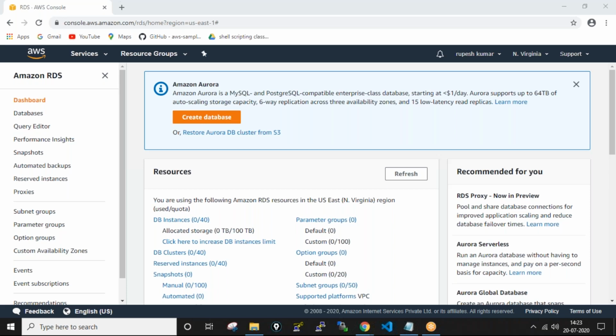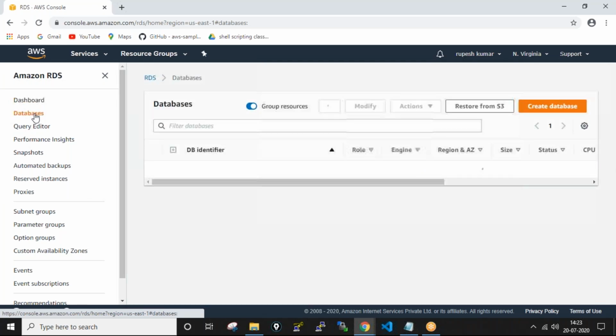So we need to create a database now. So here you can create 40 databases, which means 40 instances you can create by using the RDS console. So now quickly go for databases here. Just click on databases in the left side pane. So you just click on databases. So database dashboard will be appeared.